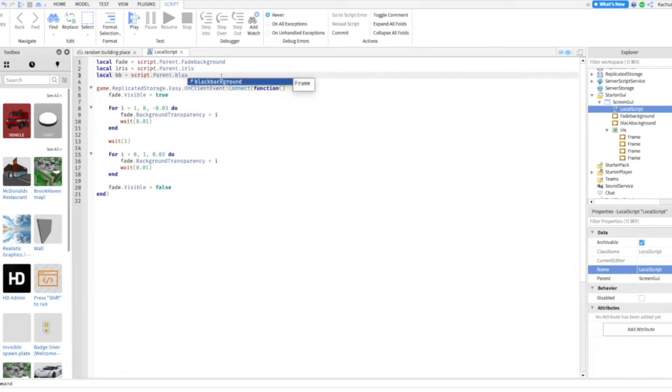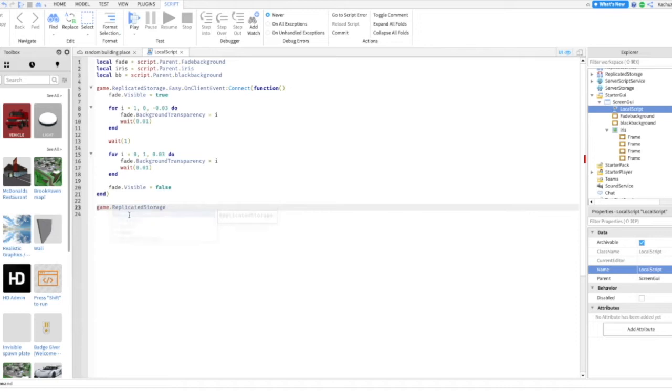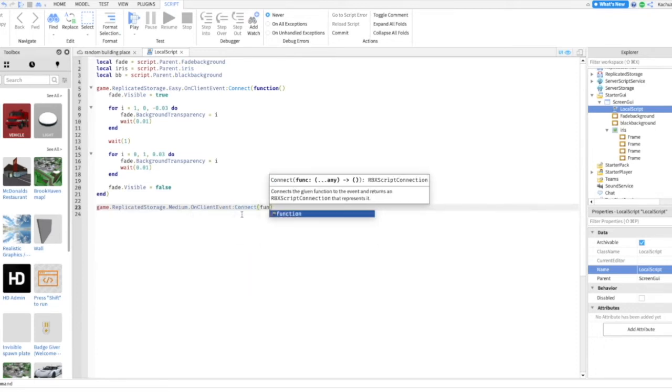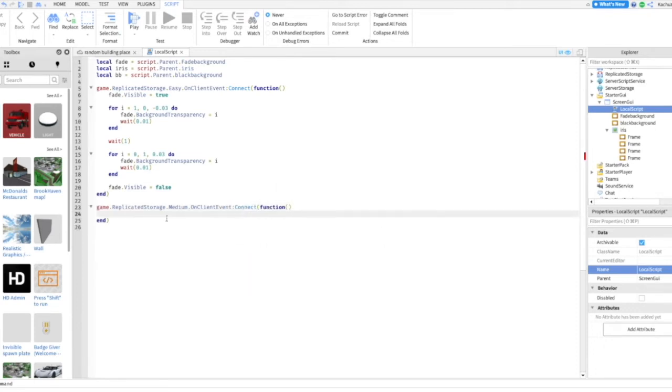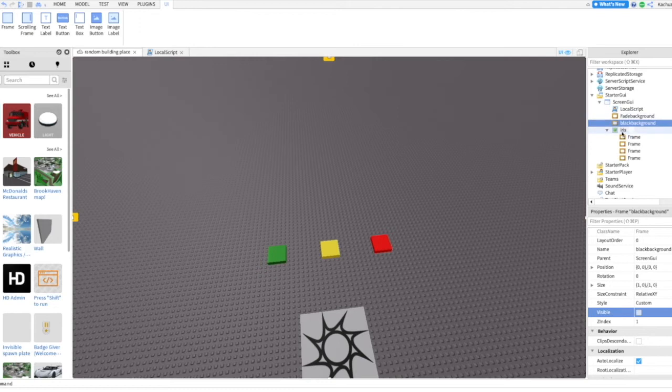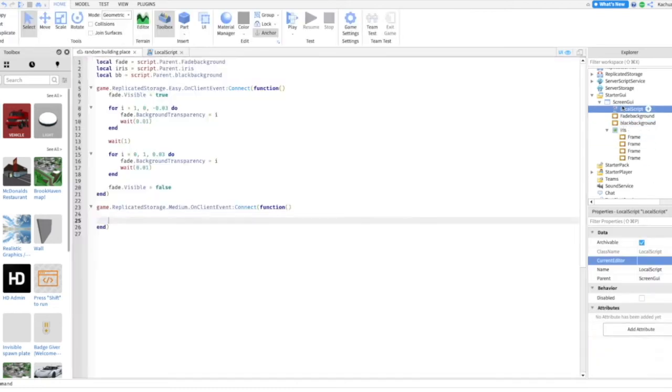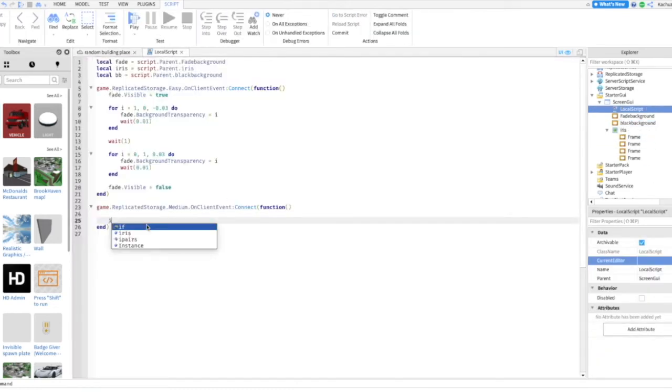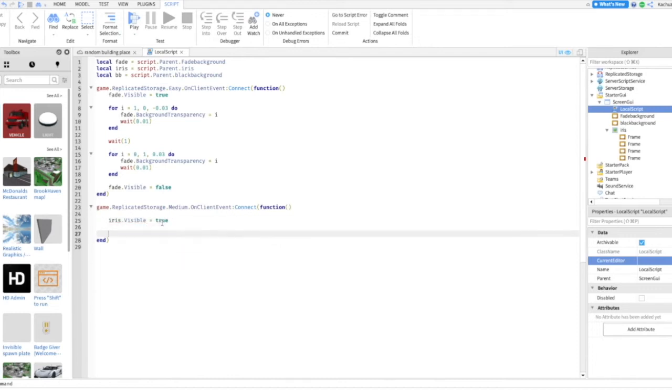All right, so now time to code the part where our game receives the Medium remote event. Medium. And now let me just quickly make this invisible. And we also want to make the iris invisible at first. So now when the game receives the event, we can say iris.Visible equals true. So now we can start tampering with it.